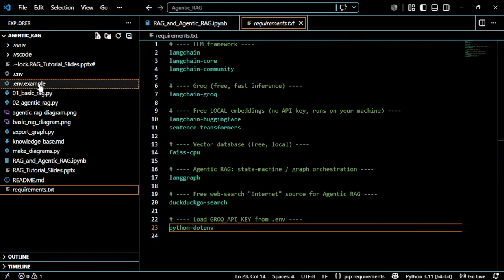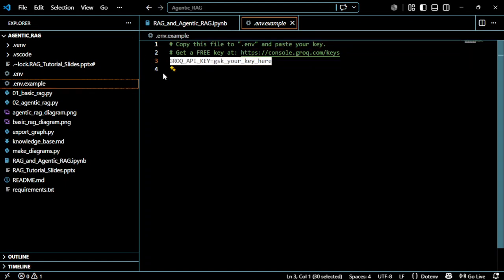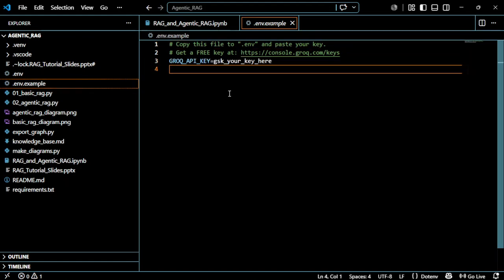Before you start, kindly make a copy of the environment example file as the environment file. Use the Groq API. A free limit is available. You can log in.